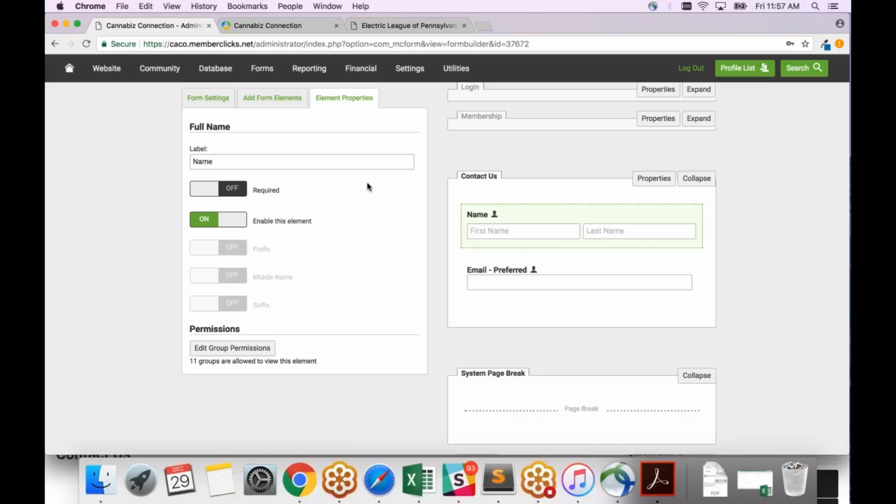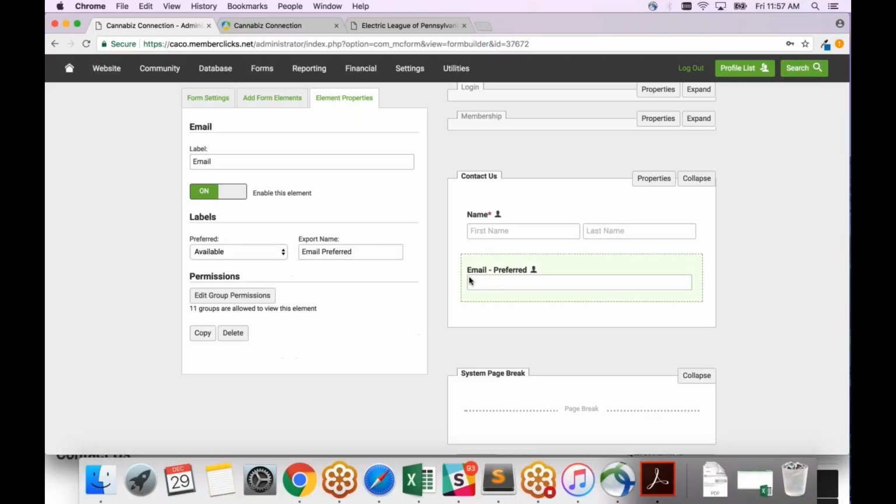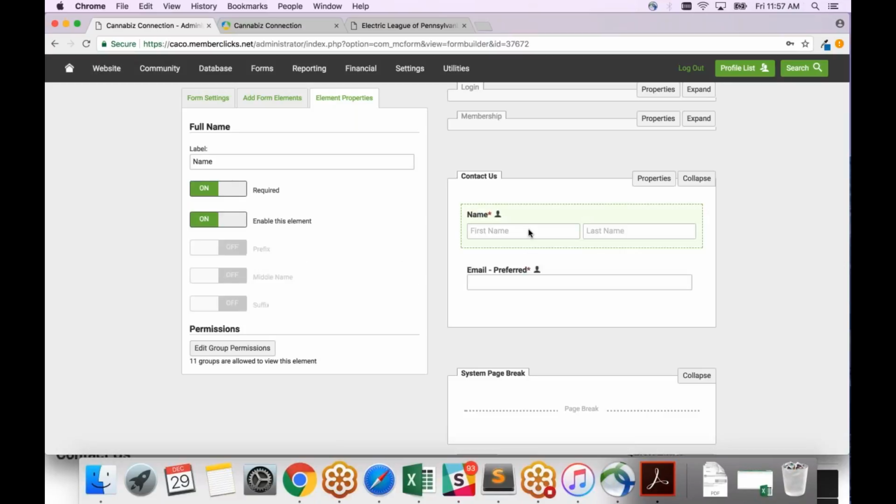Now I can click on that name field. There are my element properties, and I can make it required. Same for email. You probably want to make this required. Now, you will never memorize all of these element properties, and you will probably feel lost in here for a while. So the easiest way to handle that is, if you want to make name not required, just click on it and work your way from the top to the bottom of the element properties.